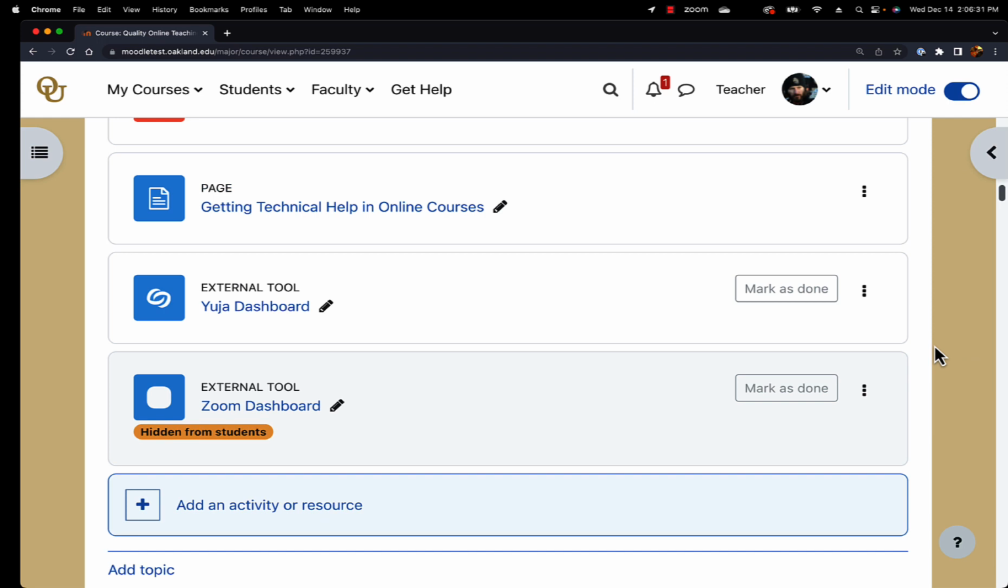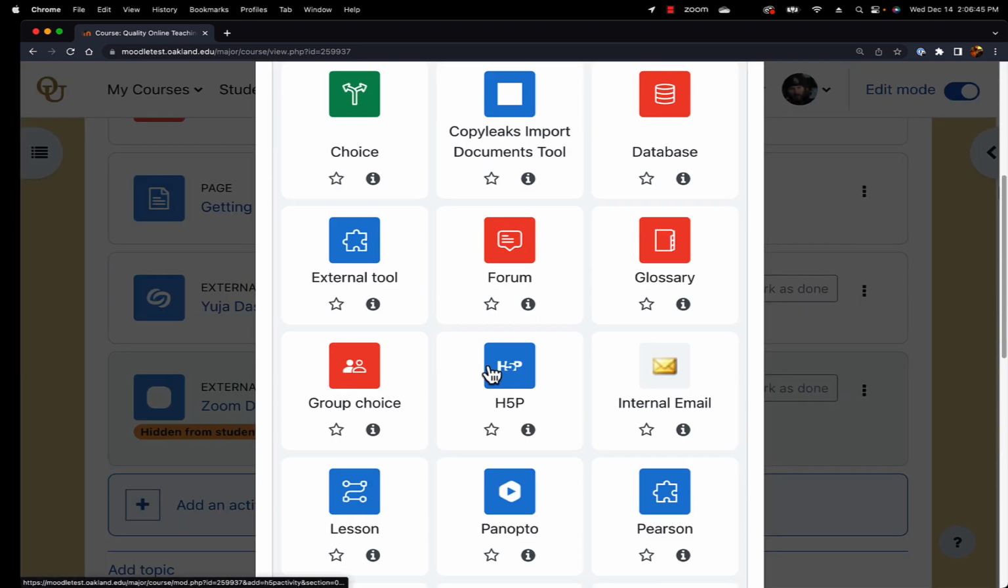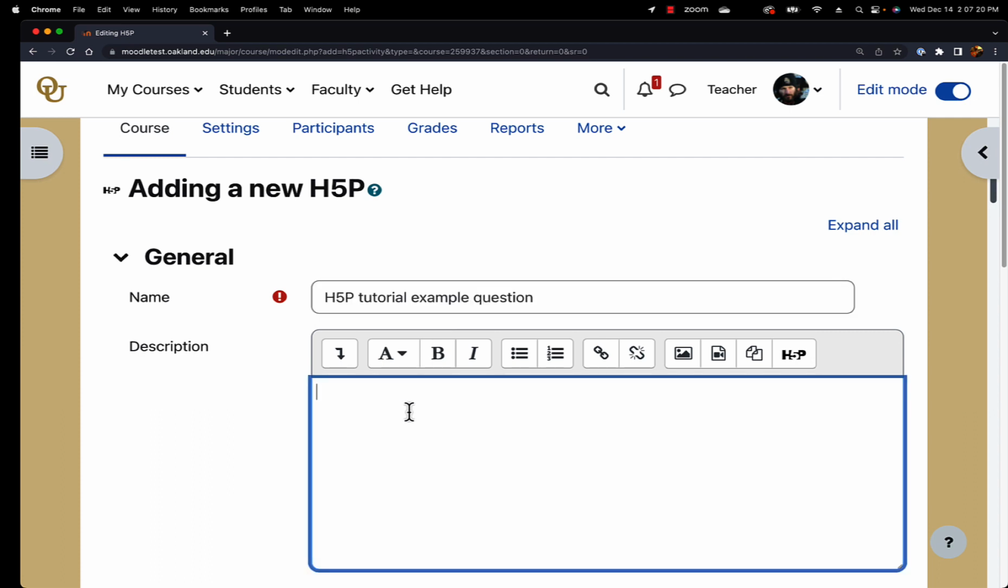Then scroll down to a section where you'd like to add the H5P activity and choose Add an Activity or Resource at the bottom of that section. In the Activity menu, choose H5P. In the settings, I'll give my activity a name as it will appear on my course page. I can put additional instructions in the description section.